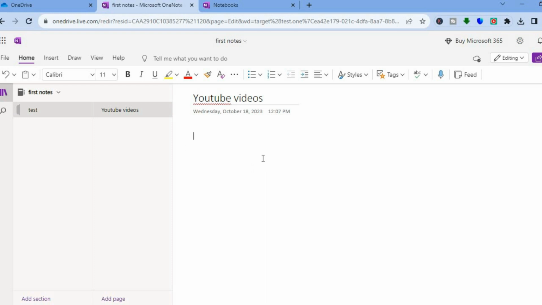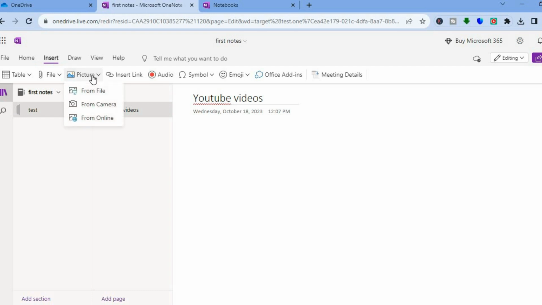So for example, you could type out whatever you want using your keyboard, or if you would like to insert a photo or video, you can do that by going over to the top left hand corner, tapping on insert, and you could tap on picture right here. Then from there, you could tap on from file, or you could choose to take a photo, or you can simply add a photo from online if you want.